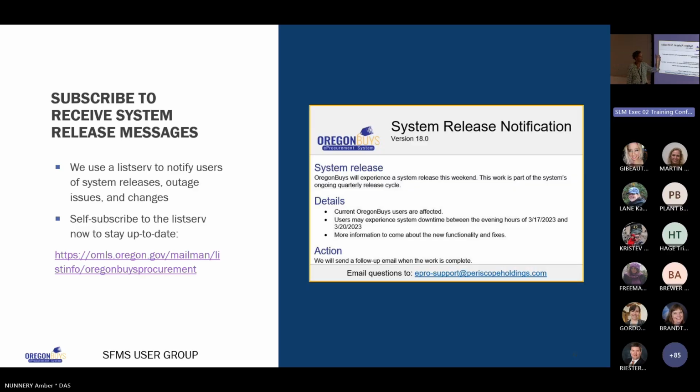But we do send out release notifications if you would like to receive them, and they look exactly like this. There's just a square on the screen that tells you what we're doing, what it's going to affect, and that will let you know when it's done. It's not any other thing. It's not spam. This is all you get.